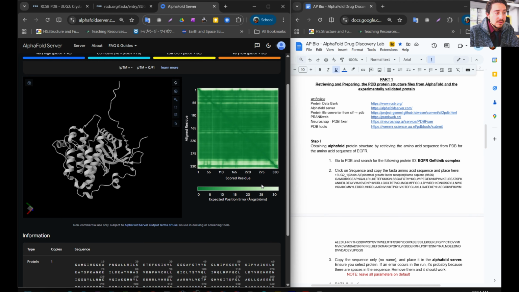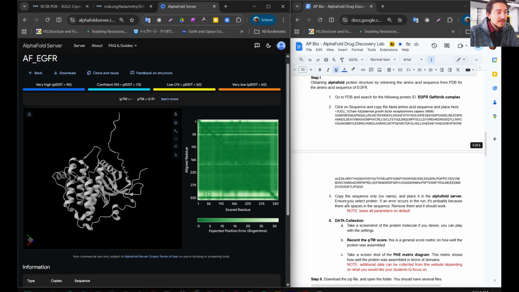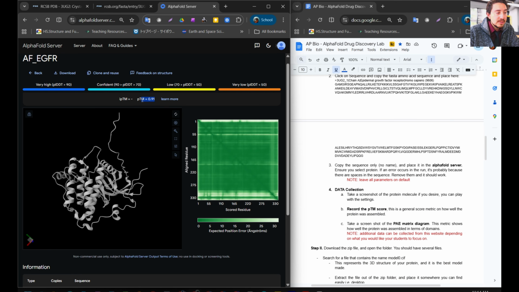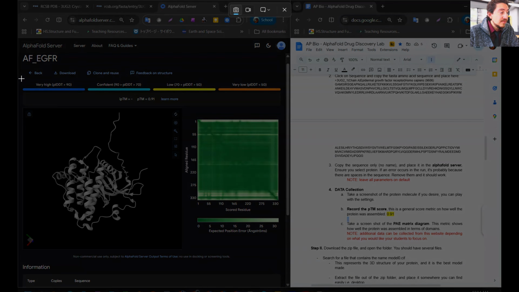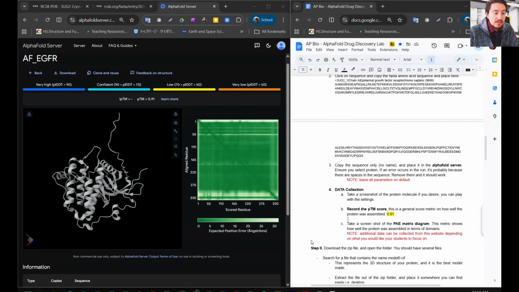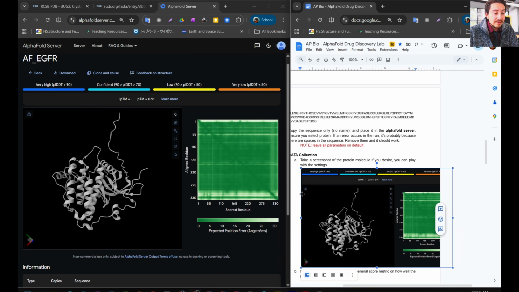But one thing that you do need to record, or that the students should record, is the pTM score. This is an overall score that tells you how good the build was for this particular protein. I have seen studies using 0.5, and it has been pretty good. This is a score of 0.9, which is really, really good, right? So in this case, you can ask the students to just write 0.91 as their value for that AlphaFold. I asked my students even to take a screenshot of their output there, and you can just dump it inside their data file.